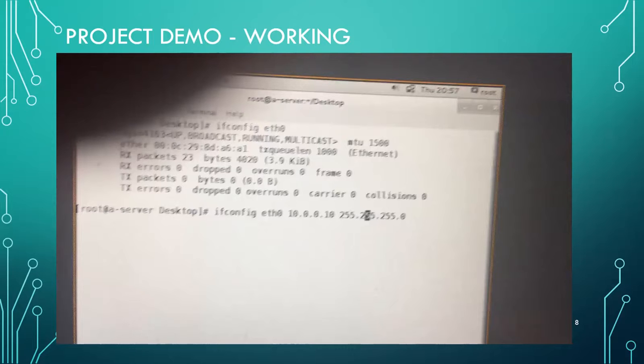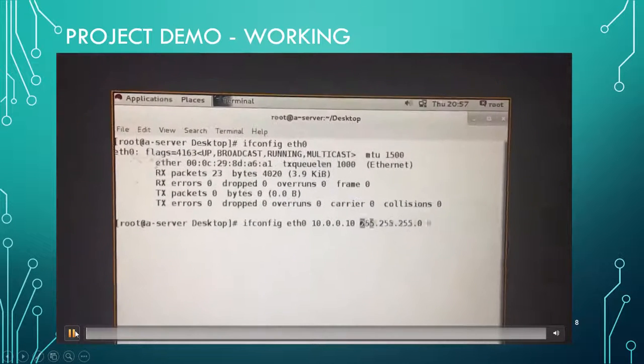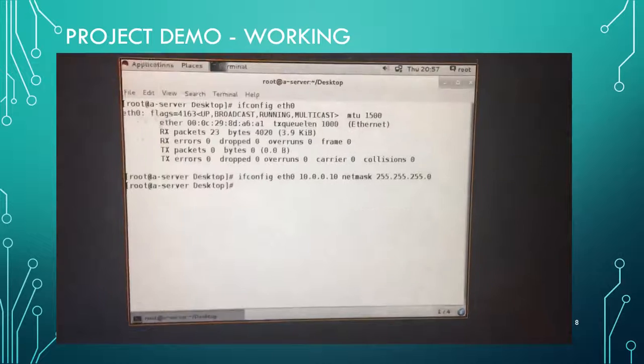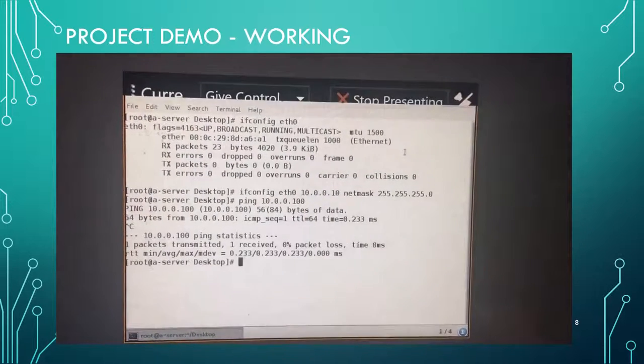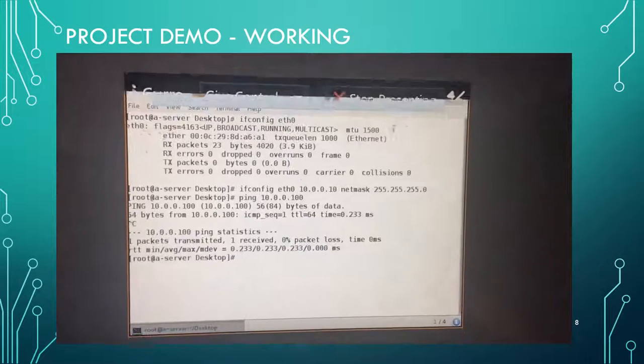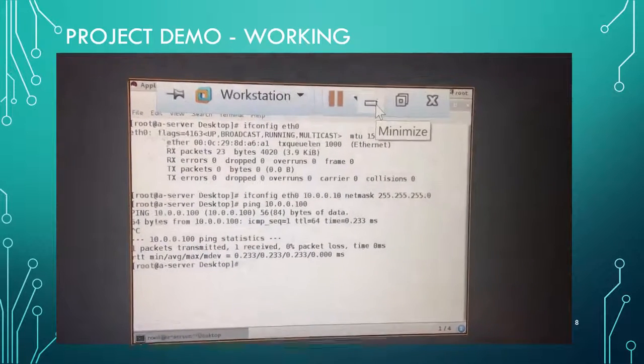Here I configured the IP addresses, say 10.0.0.100 for the server, and 10.0.0.10 for the Linux client. I'll show you the demo. Yes, here you can see I configured the IP address for the client, and then I'm pinging the server, which says the packets are received and the connection is established between the Linux server and the Linux client.